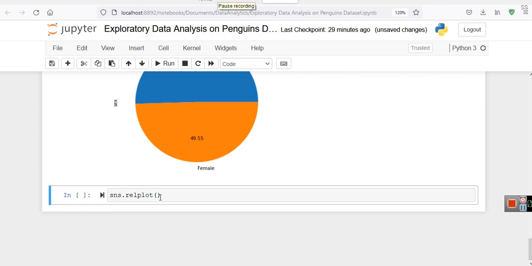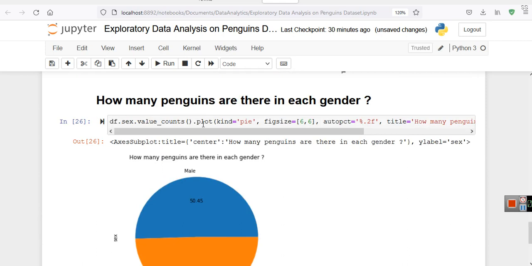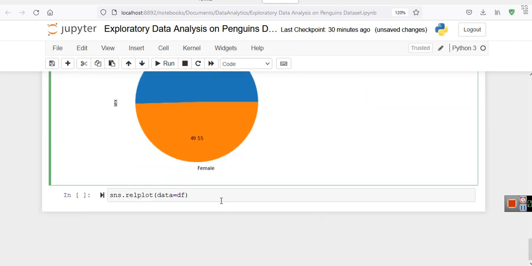Now in the relplot there are several parameters, because it is used for displaying the relationship between two variables. So here, first of all, you have to write data is equal to what? The data here means the name of your data frame. So the name of our data frame is df.